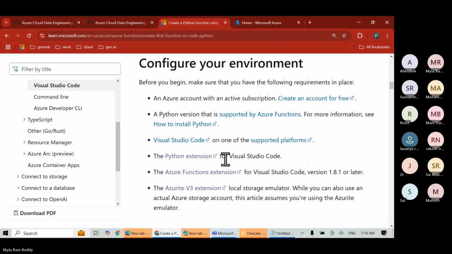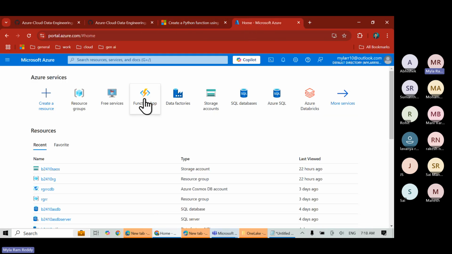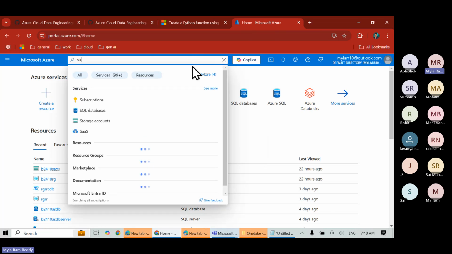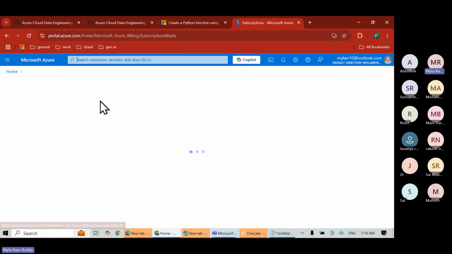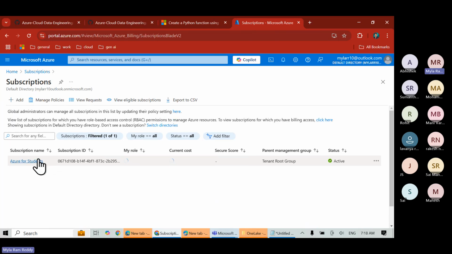Now, this is the configure your environment section. Before you begin, make sure that you have the following requirements in place. An Azure account is required. Yes, I already have an Azure account. We have been using a student subscription, and our subscription is active. We have the login. So this is what is required first. Okay, Azure for Students, the account is available.